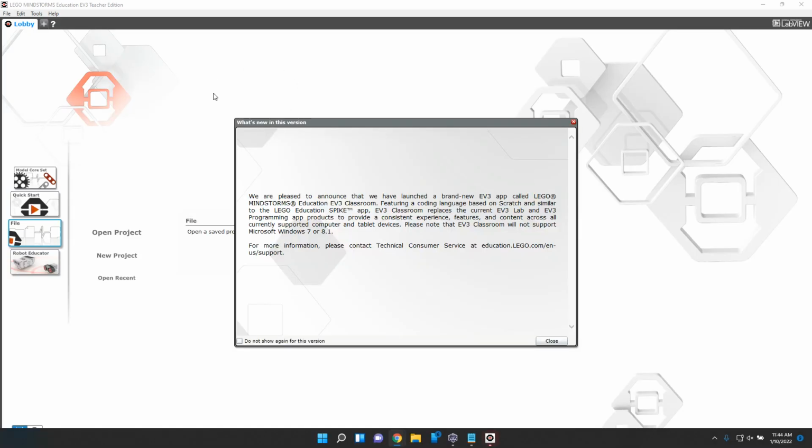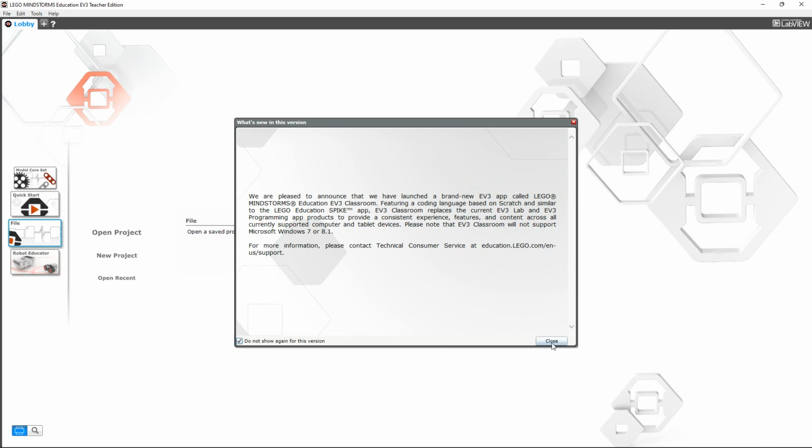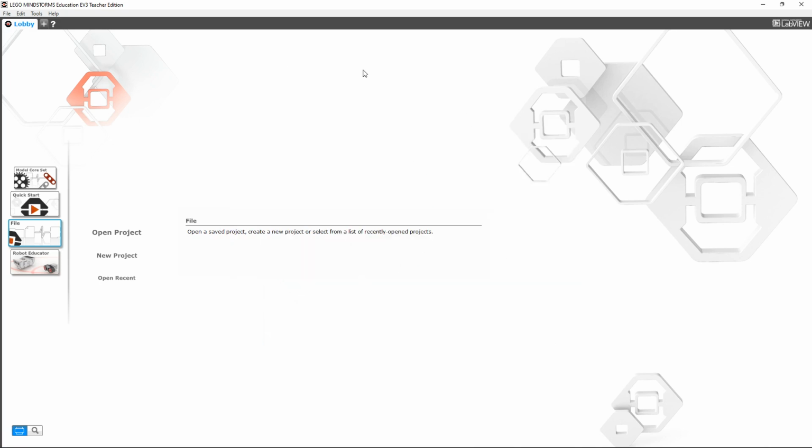First it gets this lovely thing that says, hey, we're pleased to announce, I don't want to see that again. Yeah, we know Spike Prime. I have it at home here. Then we have our basic screen. For those of you who got a message in the middle saying updates are available, if you uncheck that button, you won't ever see that again. If you leave it checked, every time you come on, you have to close it.